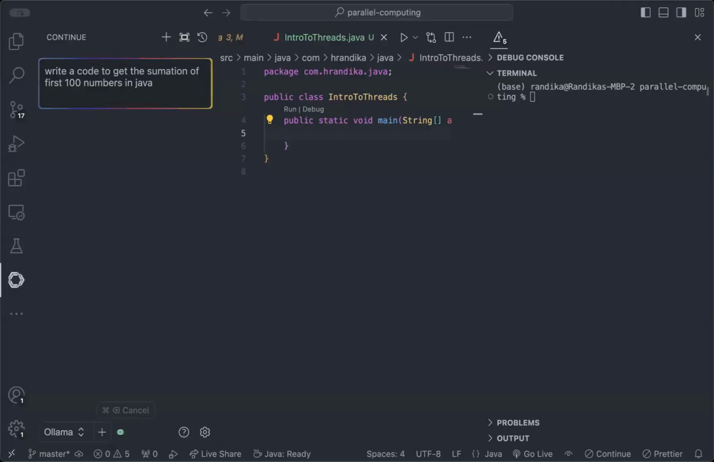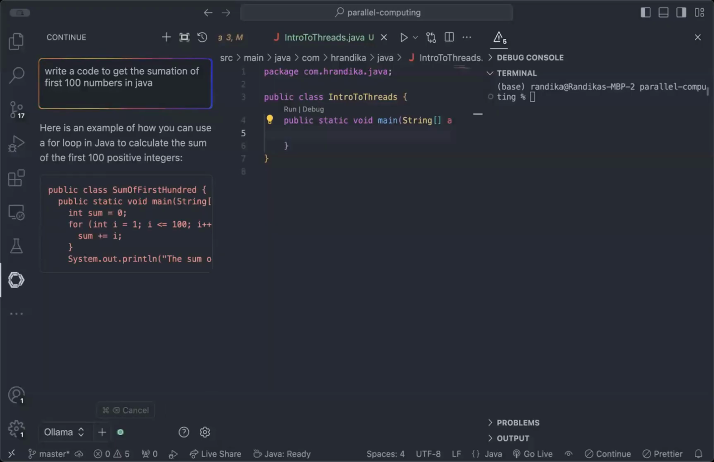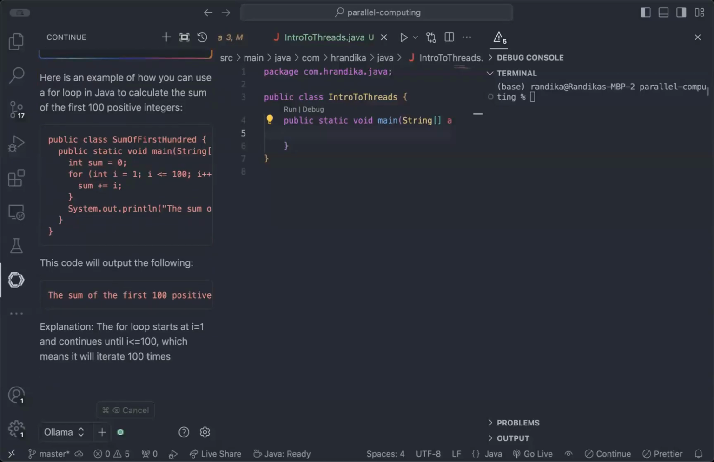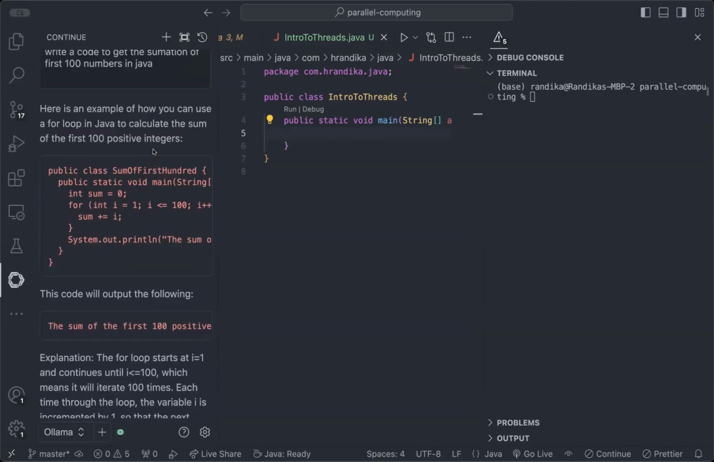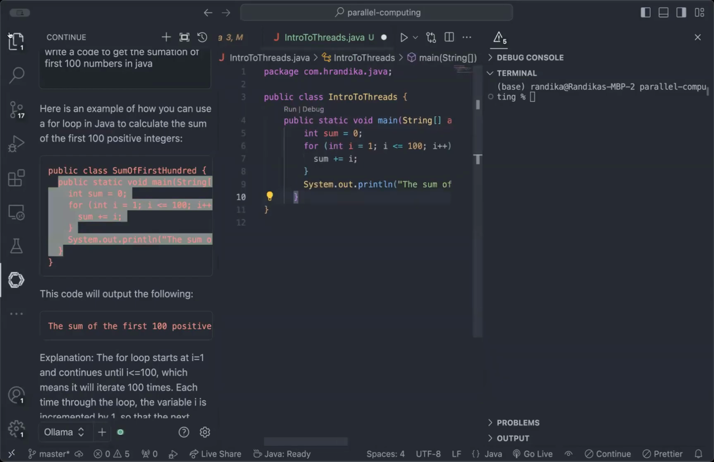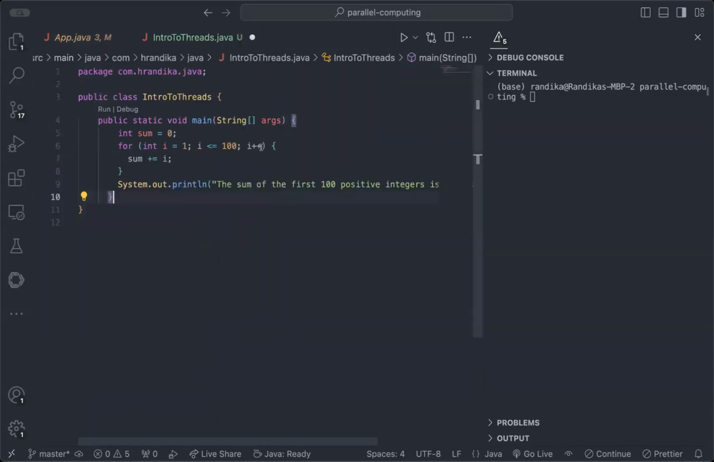Hopefully a good one. It's not always going to be the expected one. Sometimes it's going to give nonsense, but hopefully this one has given the exact thing that I wanted. So it's very simple. I'll just copy the public static void main. So what it does is basically take an integer, name it sum in here, and set the starting initial value to 0.